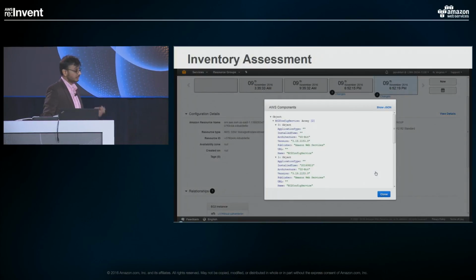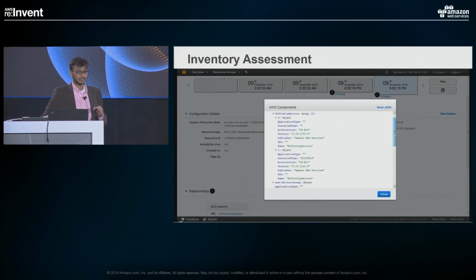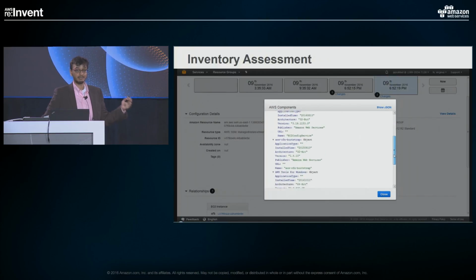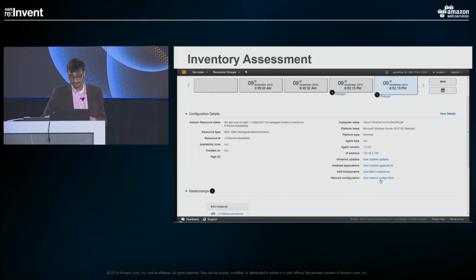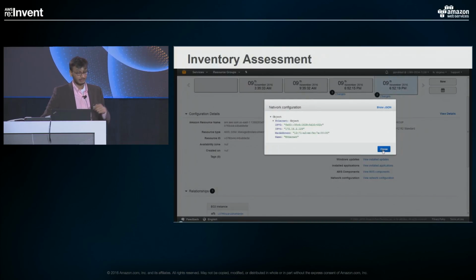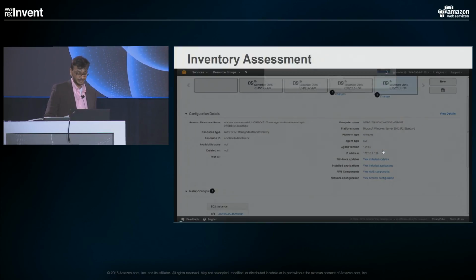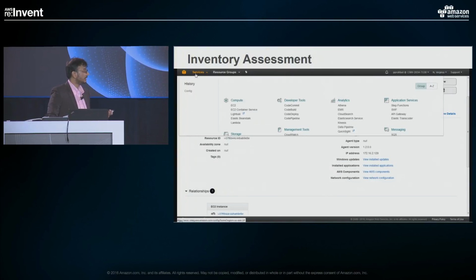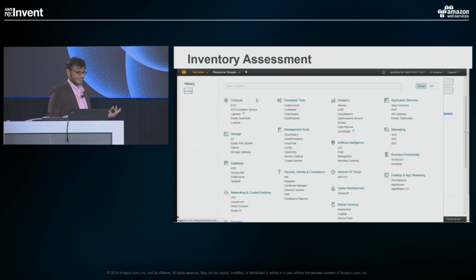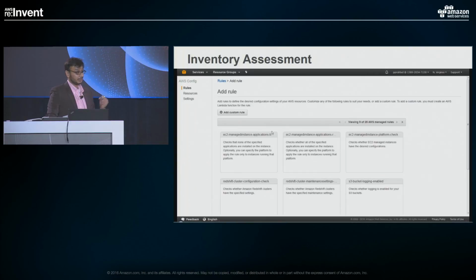AWS components. We're not adding any new agents for this particular feature. This is an existing SSM agent, or EC2 Systems Manager agent, that you already have in your Windows instances, and you can optionally install in Linux instances. So this is not a net new agent we're adding. But you're getting all of these network configurations, AWS components, installed applications, and Windows updates. Now, it's useful, right? More useful if you write rules on it.